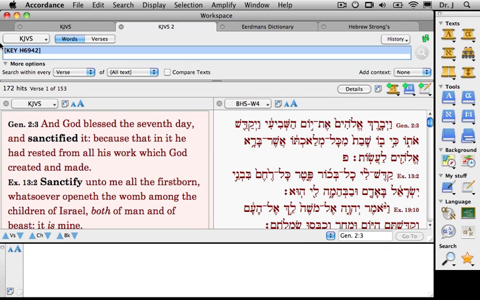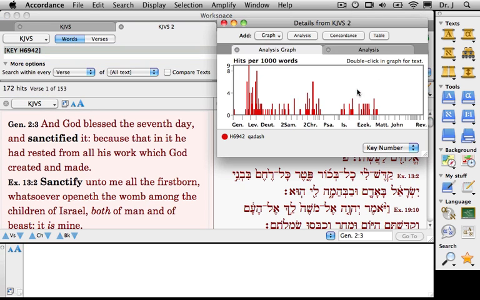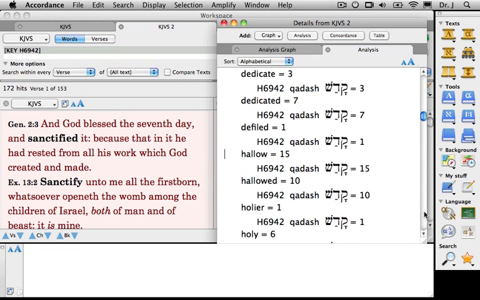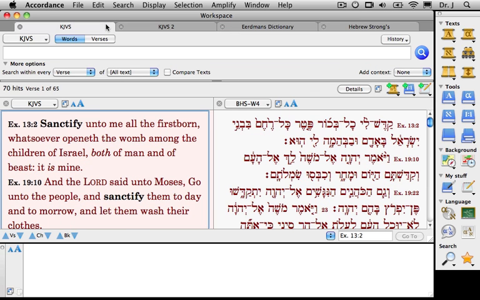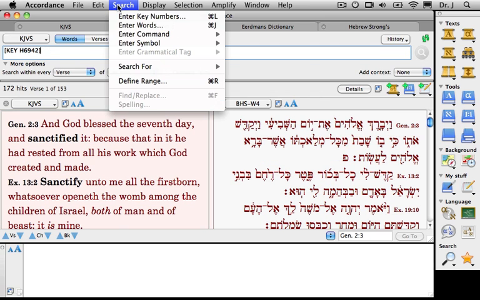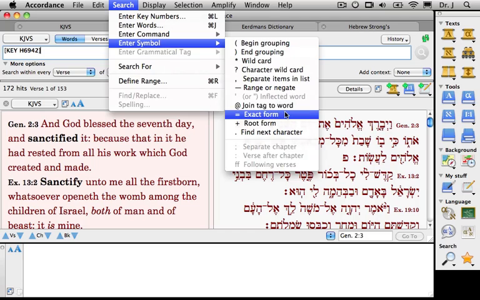Notice that the Hebrew word represented by H6942 is found 172 times in the Hebrew Bible. The Details button will allow us to see the many different ways that Hebrew word was rendered by the KJV translators. Accordance will even allow us to perform a combination search, where we look for every occurrence of H6942, Kadash, that is not translated by a word beginning with SANCT.